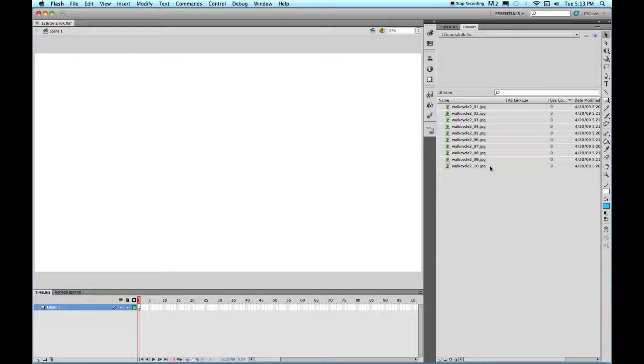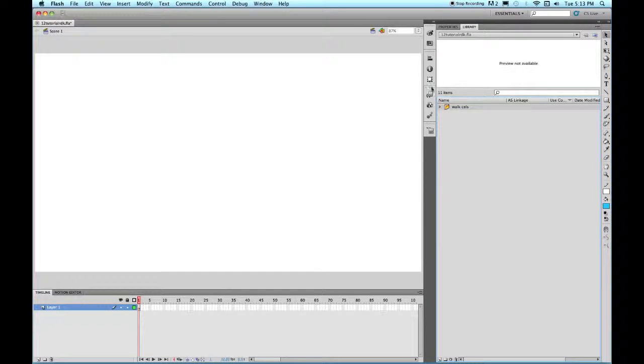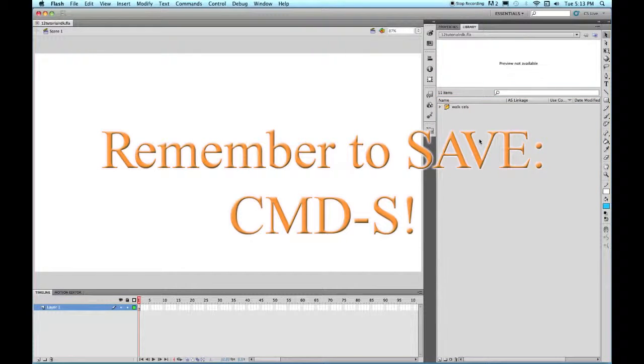Now we want to create a library folder, which is the folder icon down at the bottom of the library. Click on that, and you want to call this something that you will recognize, and I'm just going to call this Walk Cells. I'm going to select all of these and drag them into the folder. There we go. Now, let us just right now Command S to make sure we save it.